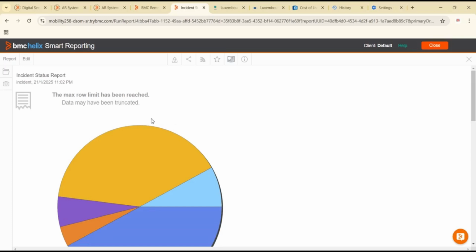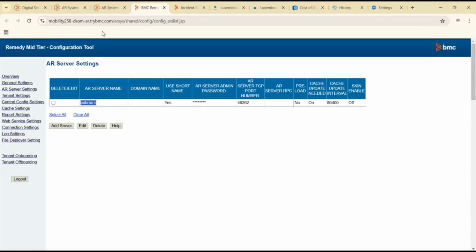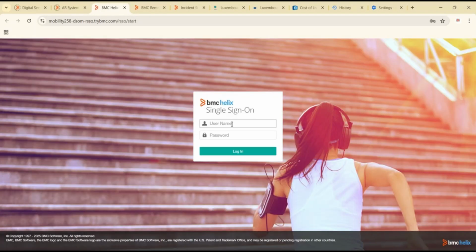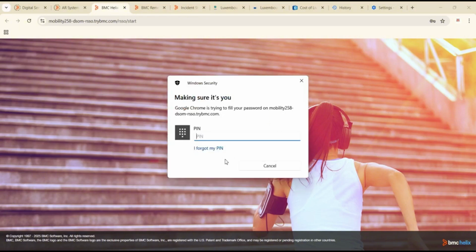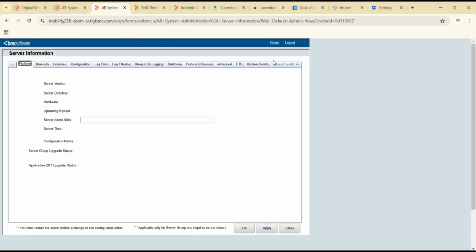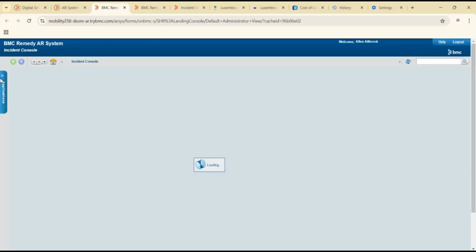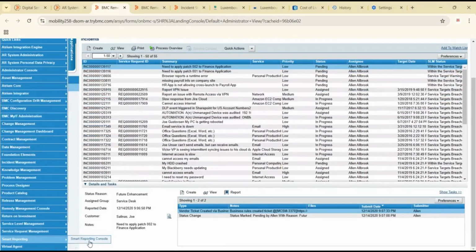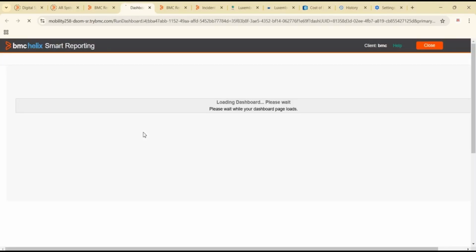So I can access my report from my reporting console. Let me see if we can access it from here. I just wanted to showcase if we can access the reporting console from here. From smart reporting it's working, but here there is some configuration still needed. Let me check. Let me go to the home page. Let me close this. Let me see if ideally it should work.